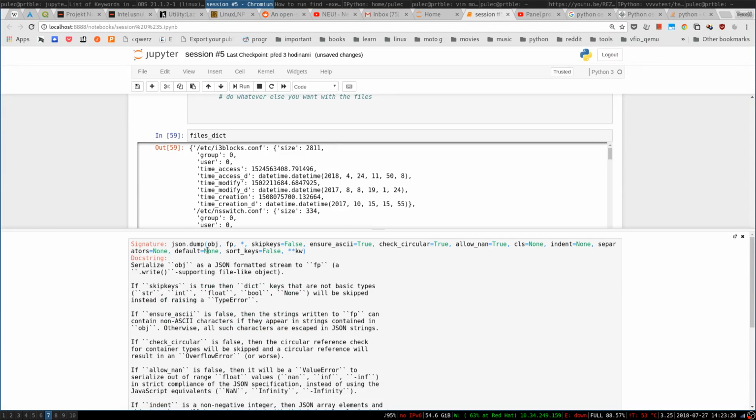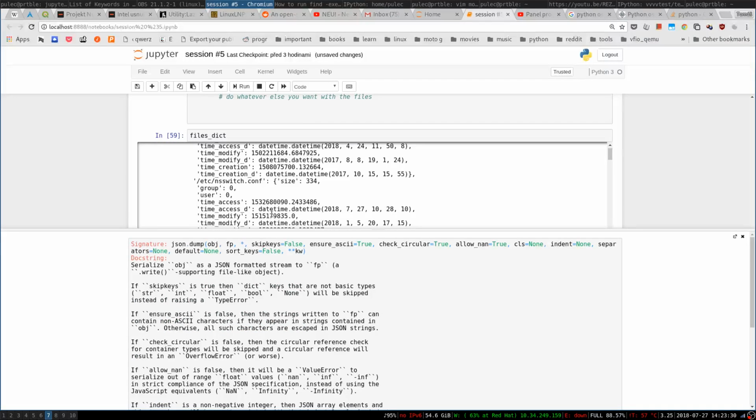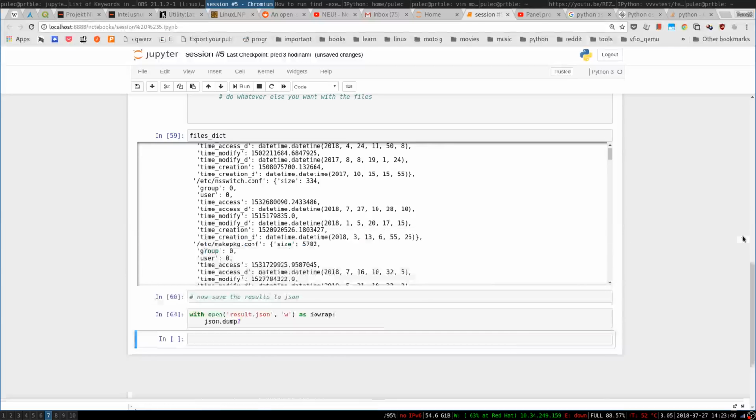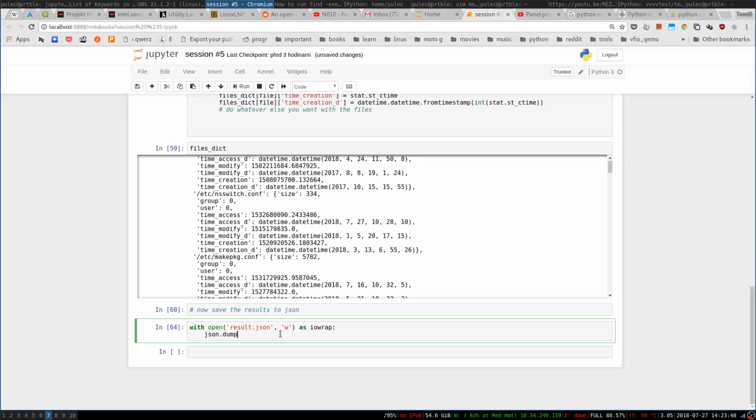json.dump takes an object, which will be the dictionary, and fp, which is the file. How is it? fp is the file object. Yeah, a file-like object. And our other stuff, which we don't care about right now, we will do some kind of fix. We will see. So yeah, let's just do it. We will see where it will fail.